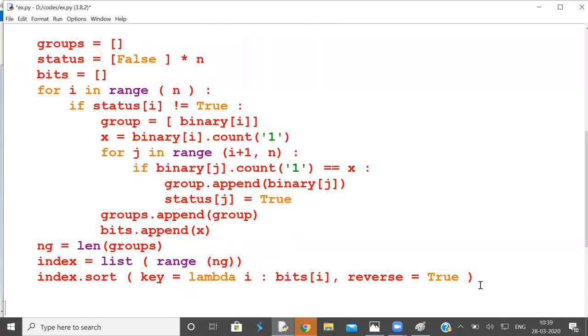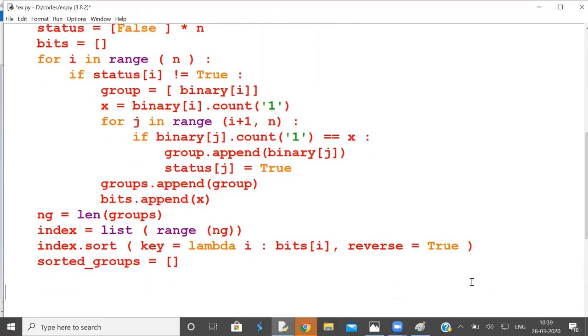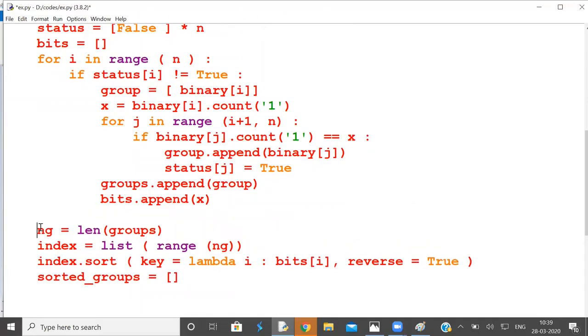Now, have one more list called sorted groups. Sorted groups, an empty list in the beginning. Okay. This is next process. What is it? This is sorting groups. What about this?